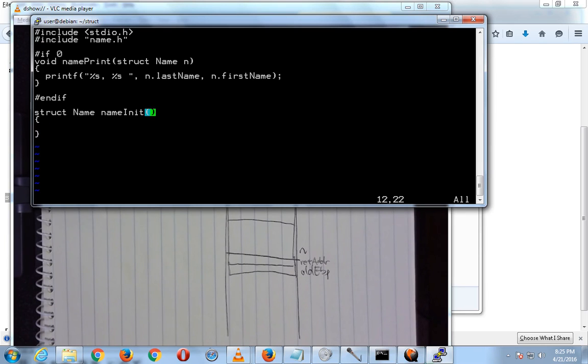Okay, we'll just do it like this. I want to create a default name and just return it. That means I also need a local variable, struct name. We call it x, and we'll say x.firstname[0] is a null character, so there's no particular name. x.lastname[0] is also a 0. So I'm just using an empty string for both the first name and the last name, and then return x as the actual name. So I'm just doing the initialization here.